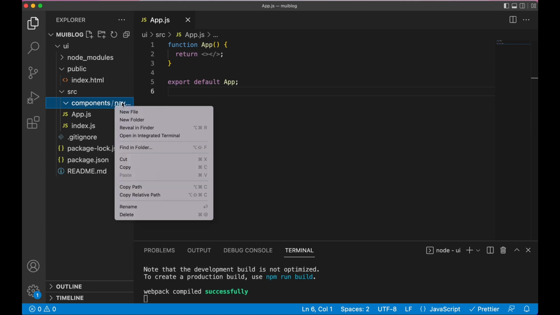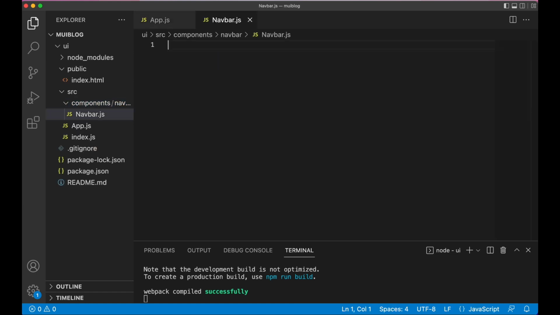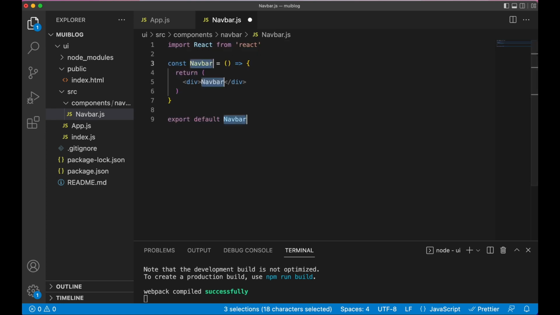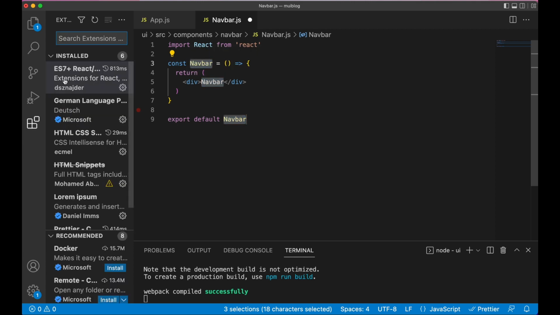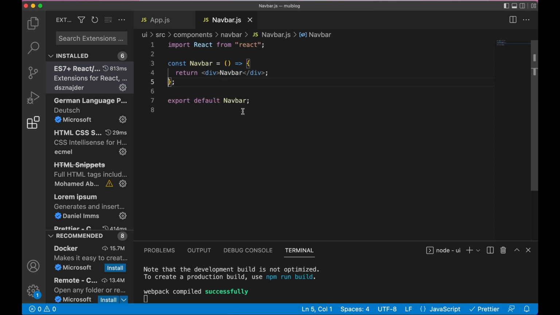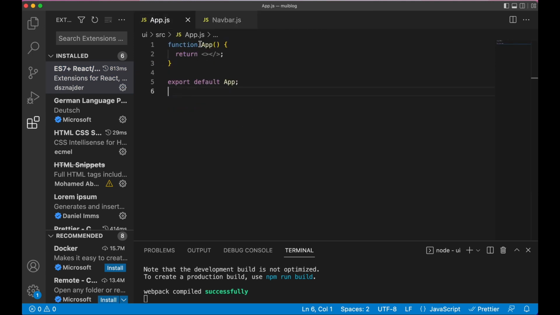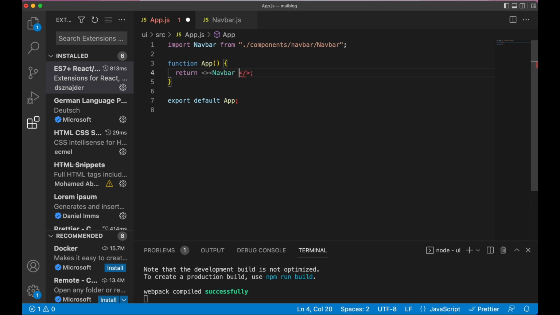Now let's create our Navbar component. For this, new file, and here I'll say navbar.js, and inside this JS I'll type RFCE and press enter. So I'll get this snippet. If you haven't installed this snippet yet, go to your extensions and install this extension. Now let's just save this, and I'll import this navbar inside my app.js. So I'll say navbar here, it's imported.